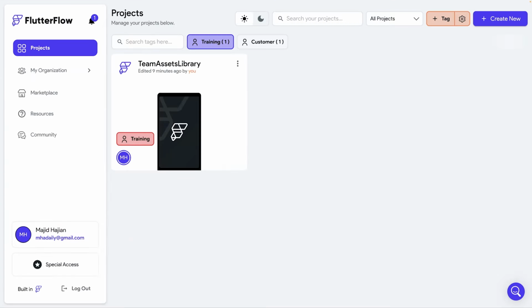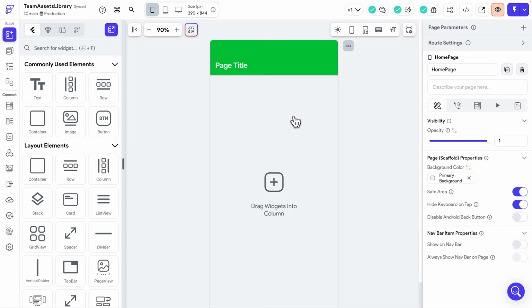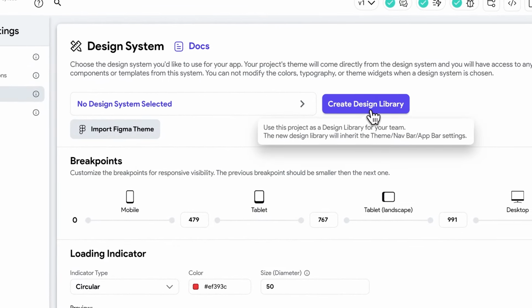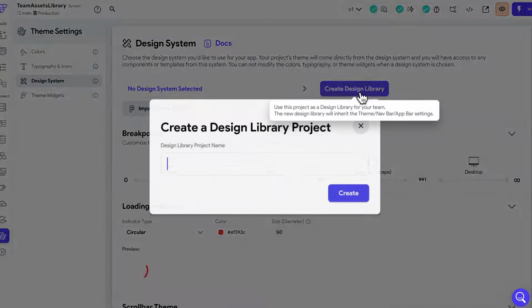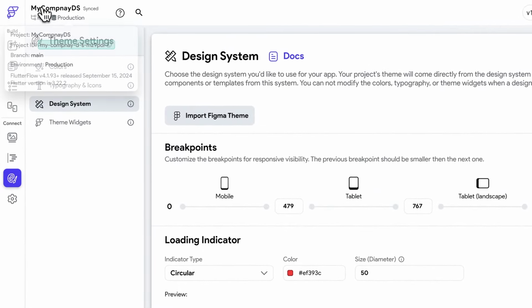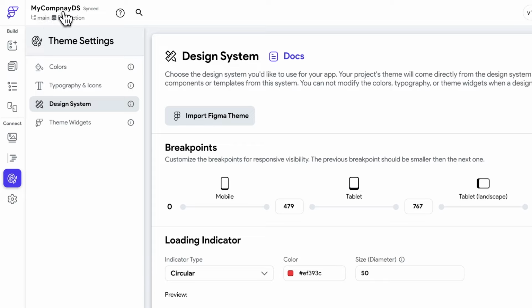One of the good practices is to create your design system in a library that you can share. Let's start by implementing a design system in action. When you navigate to the theme settings, you have the design system menu where you can create a new design library. As soon as you create your design library, you get access to another project, which is your design system library, or I named it in this case, My Company DS.